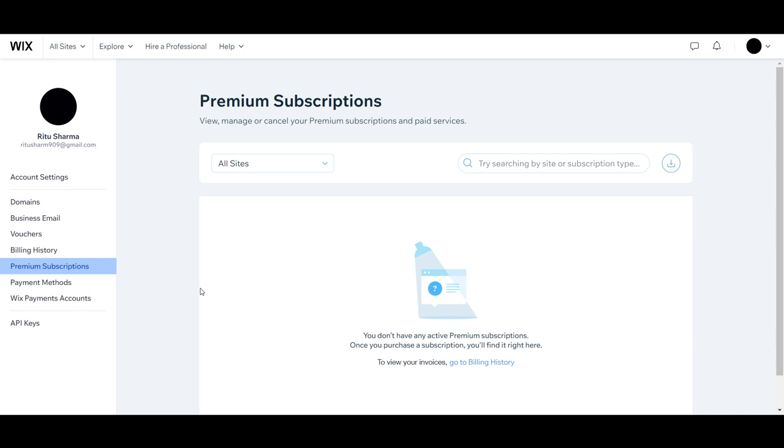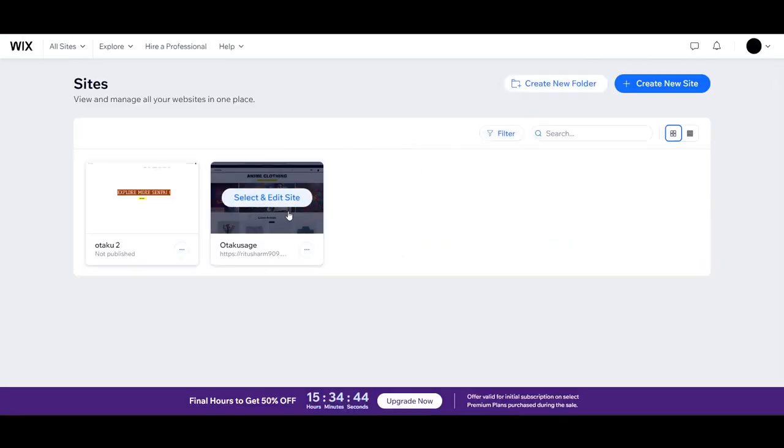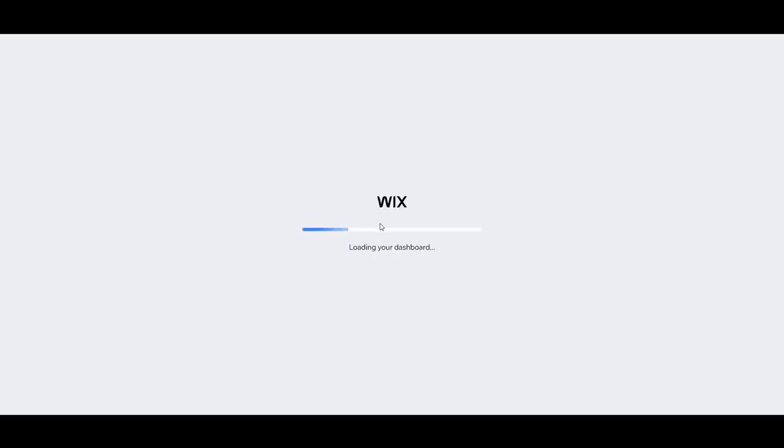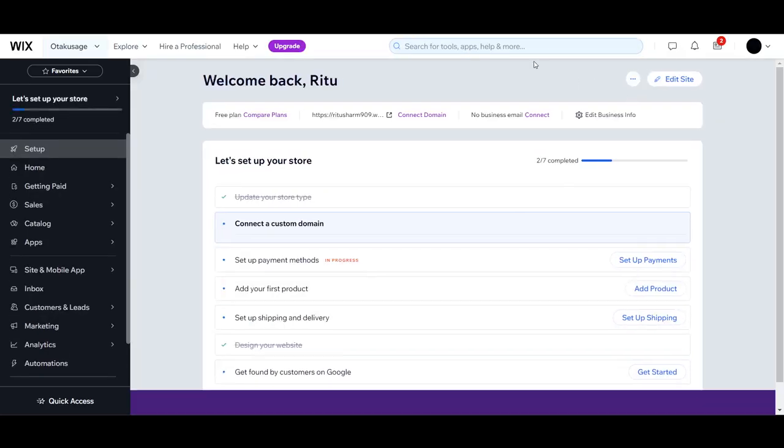By the way, guys, if you're not able to find this option, or in some cases there's a different option to put it here, just go to your Wix homepage here and let it load for now. Okay, and I will select my store here. So let's say I will select my first store, let it load your dashboard, and now on the top right side corner you will see the search bar, right?